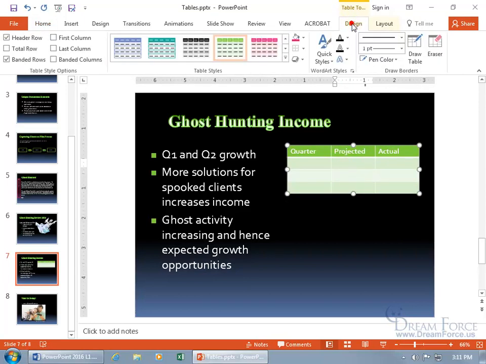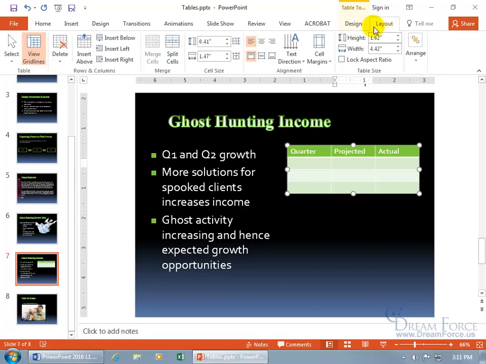And again, we're not working on the design, although that's pretty. We'll come back. Let's go to the layout because we're working with adding rows or columns or deleting them. So you can see delete by itself in this sectioned off line here. Then over to the right, inserting above or below are going to be your rows. Left or right are going to be your columns.